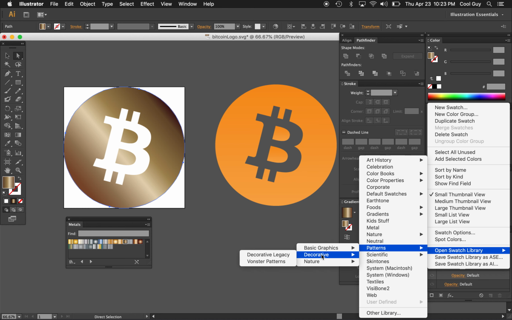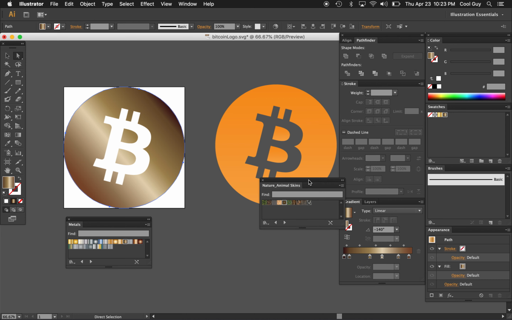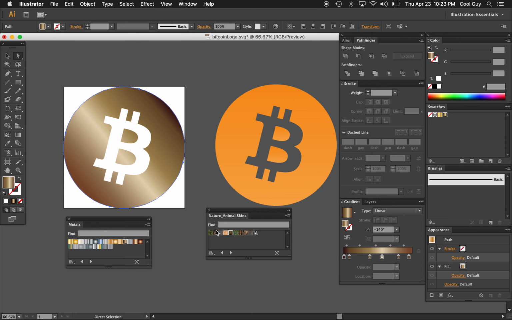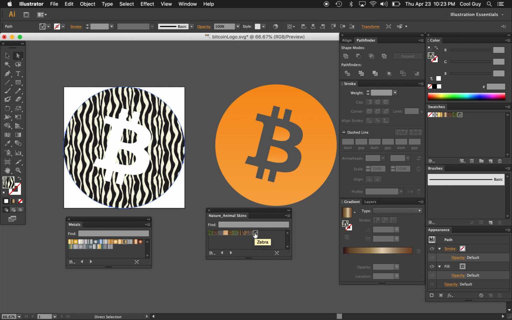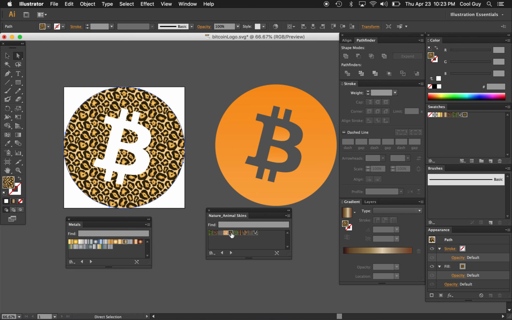You can go to patterns. I think these are fun. You can go to the nature and animal skins, and you can change it to different ones. That gator skin's pretty tight. That looks nice. Jaguar is, I think, more me. I think this speaks to me a little bit.